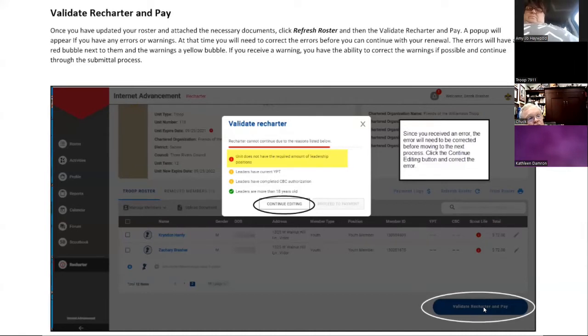Once you're done, you can validate your Recharter by clicking the blue button at the bottom. It says validate Recharter and pay. And if there's anything that's an error, for example, your unit does not have the required amount of leadership positions, you'll have to resolve that. If it means finding a committee member that could step over to be an assistant scoutmaster or whatever you need, or a scoutmaster, in order to fill a role that's missing, which in general, you need a unit leader, a COR, a committee chair, and at least 2 other committee members as a very, very basic unit rule. If you're in a Cub Scout pack, you're going to also need to have somebody assigned as den leaders. So this will flag it for you and let you know that you don't have the right people assigned to positions.